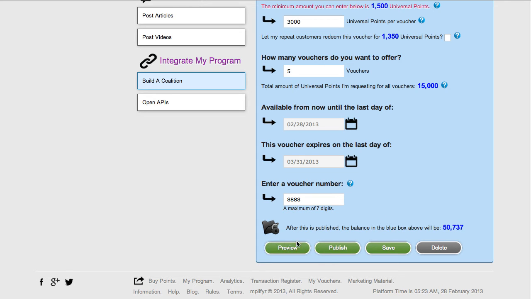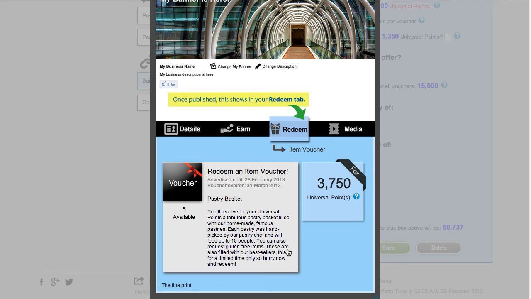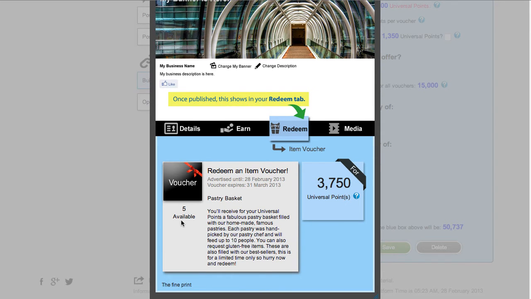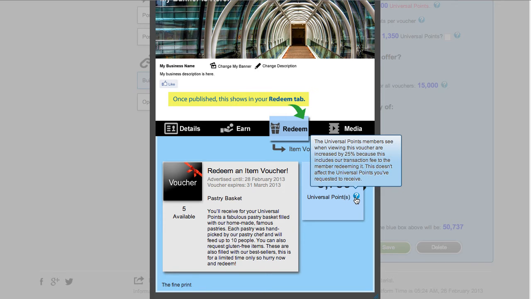Next, I want to show you that you can preview your voucher here, and this is what it will look like on your program. So here you can read to make sure that everything is all right. And remember, I showed you before that when customers view this item voucher, they are going to see the amount of universal points that you are requesting. Remember, you put in 3,000, but they are going to see it grossed up by 25% to accommodate for that transaction fee to the member. It doesn't affect the 3,000 that you're asking for. They will just see the grossed up amount. So that's what it looks like in your preview.